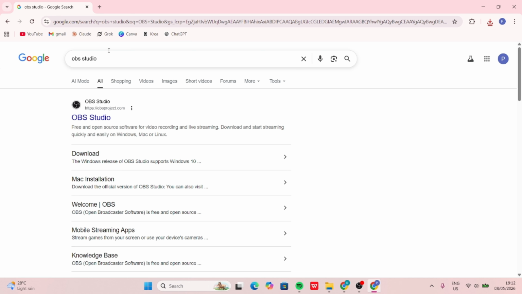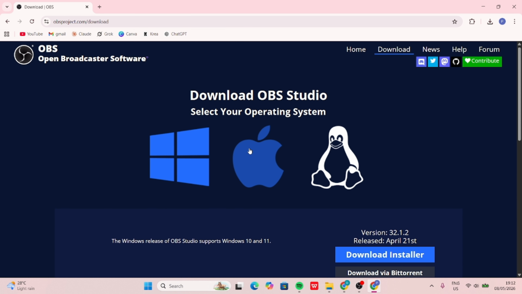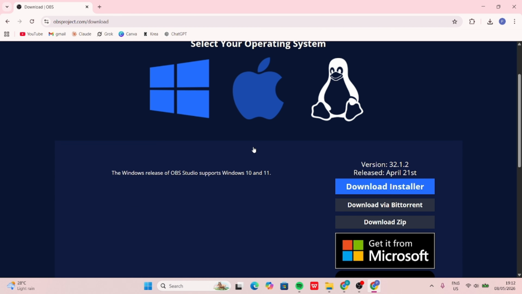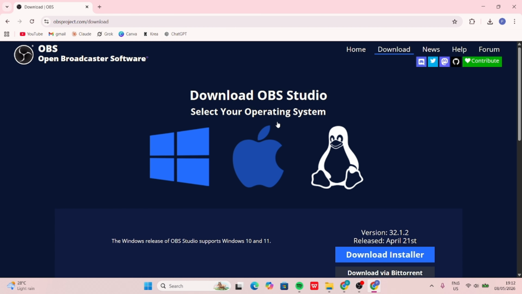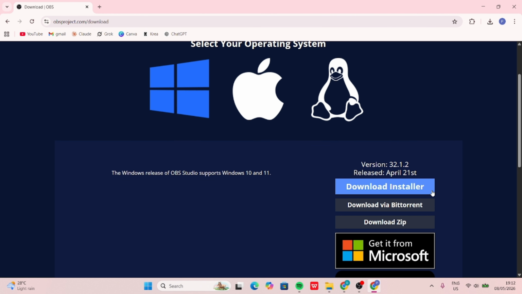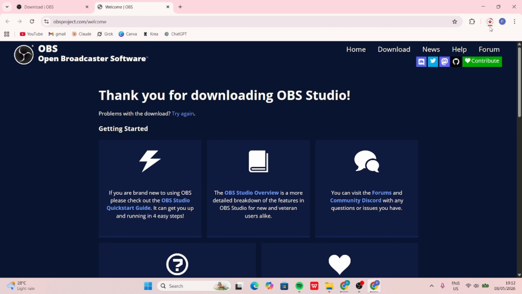And in the search bar you are going to type OBS Studio, then you will find the first and official website. You can either access it from here, or if you can see the section download, you can directly click here. So let's click here in the download, and here as you can see you will find different operating systems, and for us we need the Windows, and if you want any other operating system you can just click here, and then you are going to click on the download installer and the download will start.